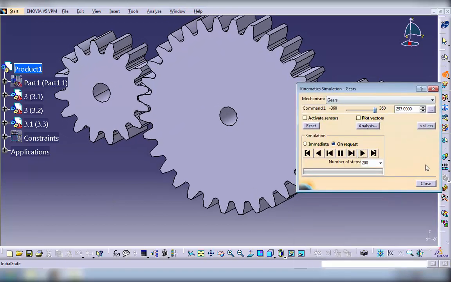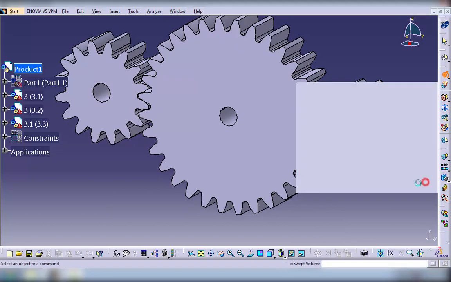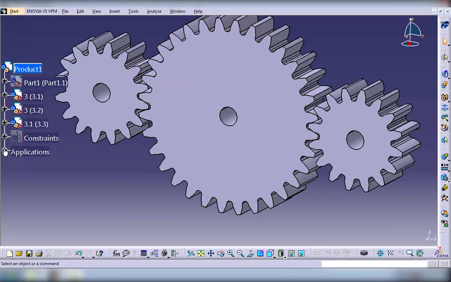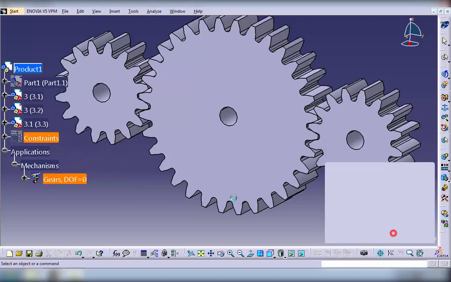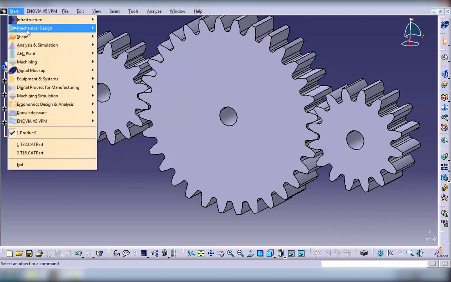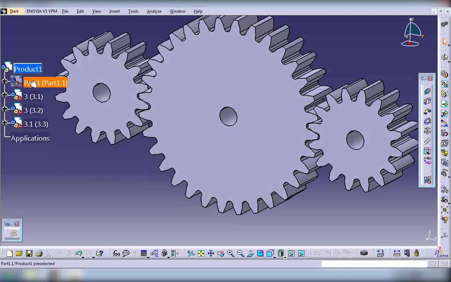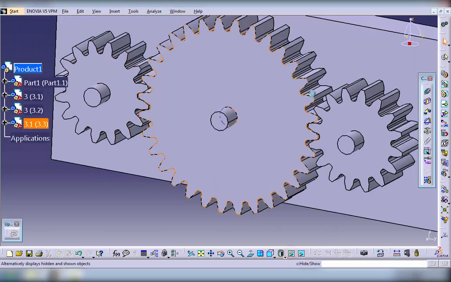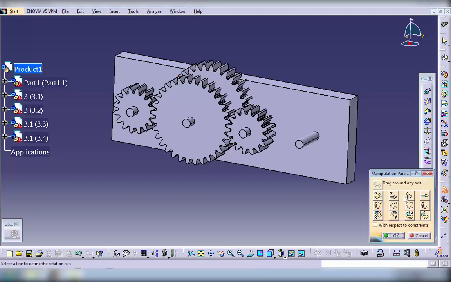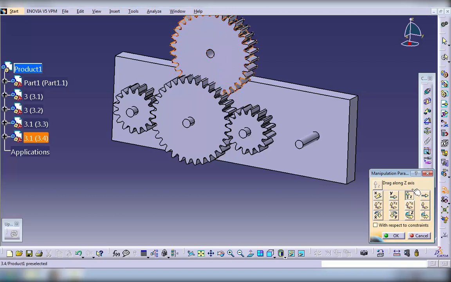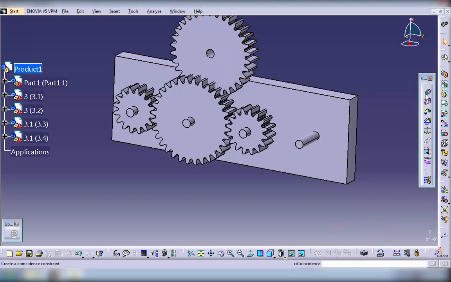Now we are going to create a gear train which has 4 gears. So just delete these gear joints that we have created. Now go to SMD Design and unhide the part that we have hidden. Now add another one of this gear. Use the manipulation tab to move it around so that we can use a coincident constraint at this gear. So double click.